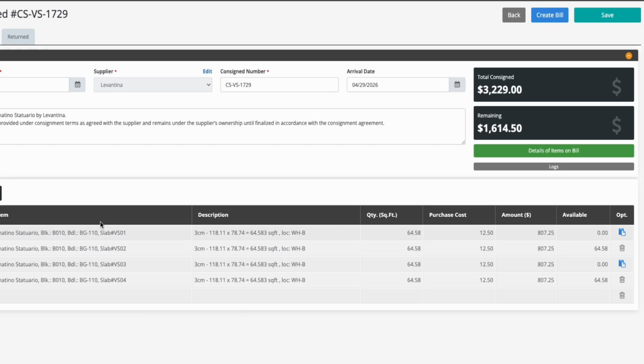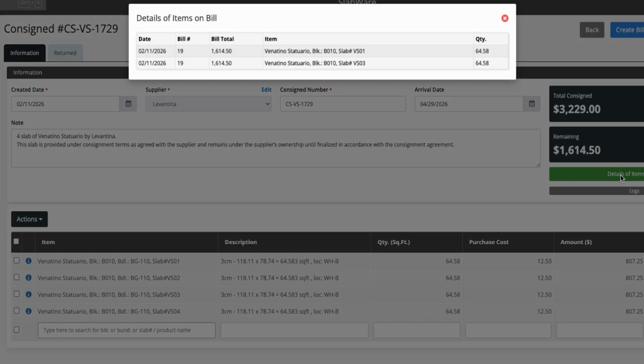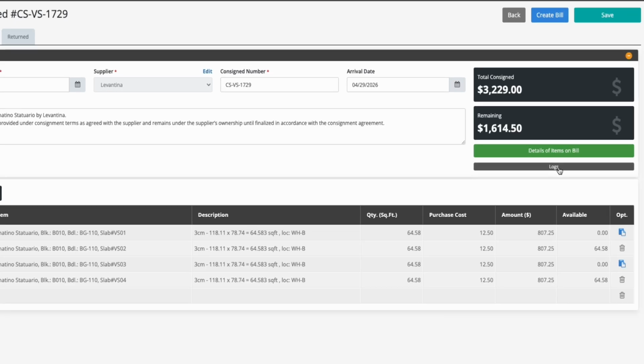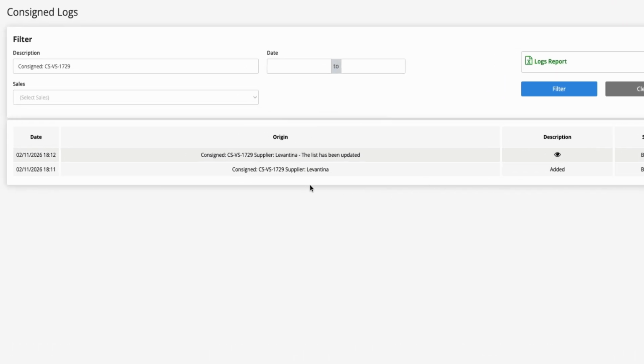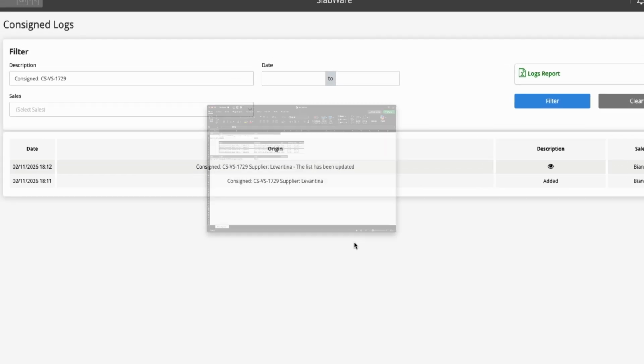In the Consigned page, on the right side, you can see the total consigned amount, which includes all the 4 slabs. Below that, you'll see the remaining value, representing the 2 slabs that are still consigned. Here, you can also view the details of the 2 slabs that were registered in a bill. Here, you'll find the logs where all records made on this consigned are stored. You can download them as an Excel file by clicking Logs Report.